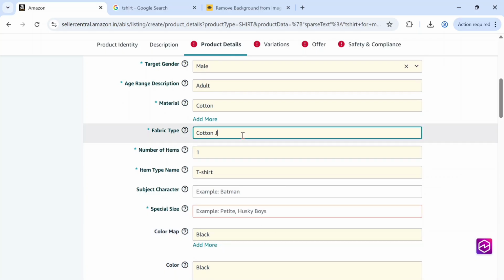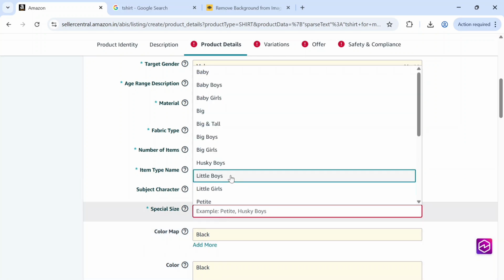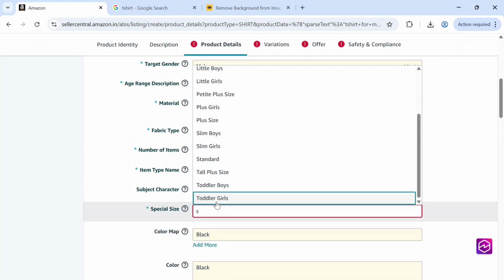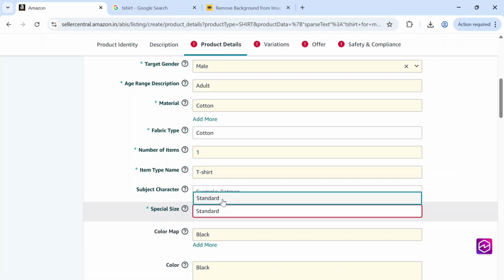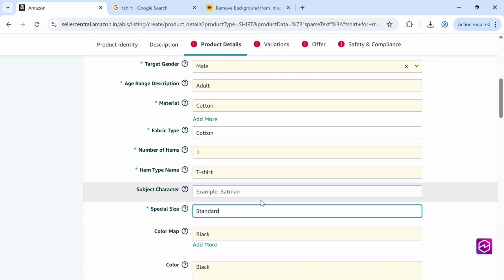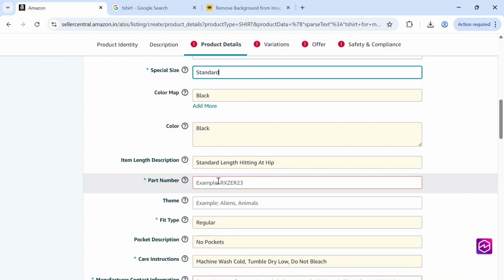Now, coming back to special size, I'll select standard as an option here. Okay, there you can always type here. If the option is there, you can just select from the drop down. Okay, then you can scroll down. Once we scroll down, we find part number. Your part number, model number, manufacturer part number, model name, all of this can be same.